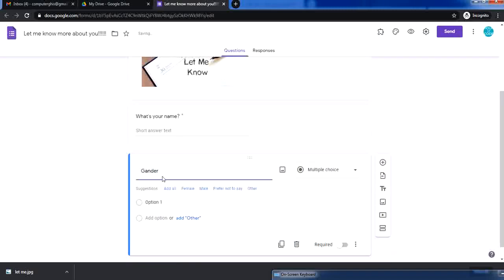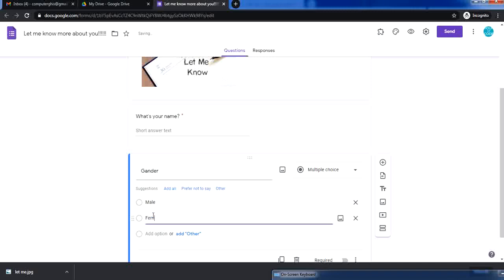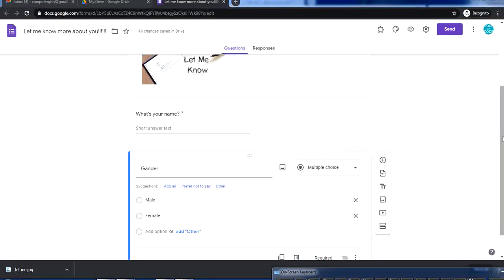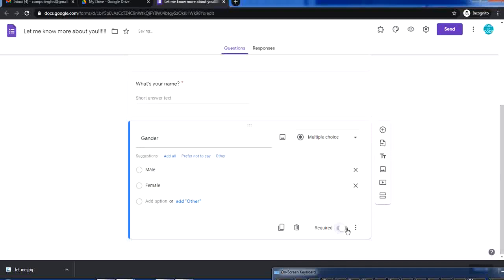The new one will be gender. Okay. By default, Google will change the type of responding to be multiple choice, so we can select only one option. Here we have male and female. Okay, so the user can select between those two options, and this one will be required as well.